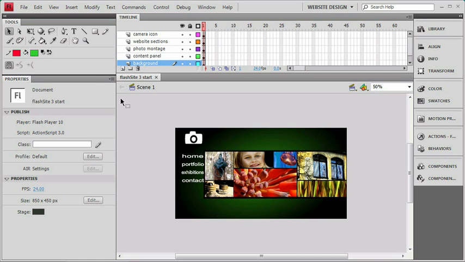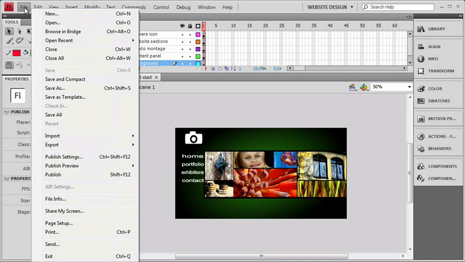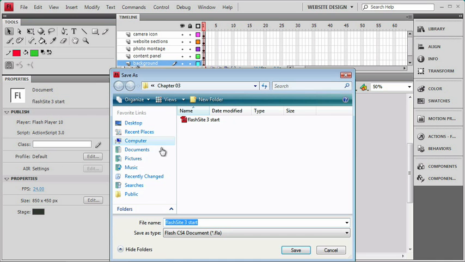We're going to be building off the last files we used in our last chapter where we set up our website layout. But if you're starting fresh like me, you can go to the Chapter 3 folder and open up the Flash Site 3 start file. And what I'm going to do is save this as our Flash site. And I'm going to put it into our Flash site folder.